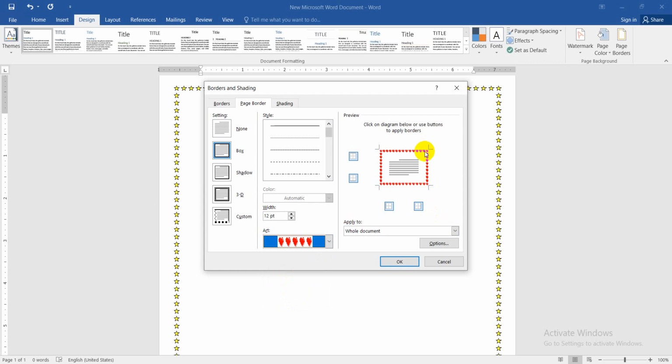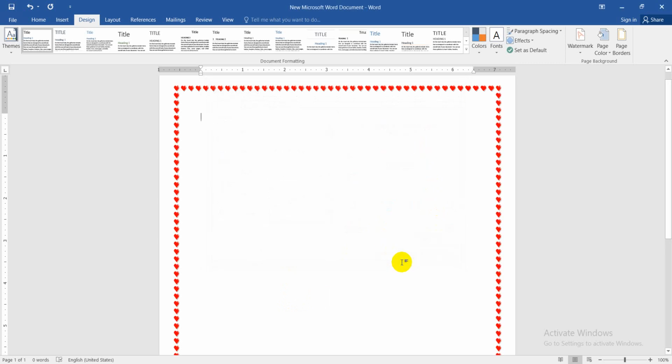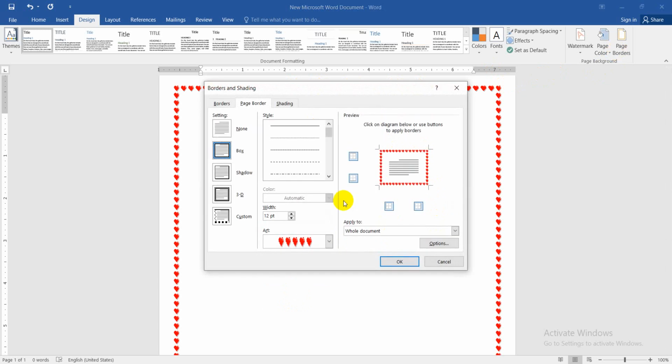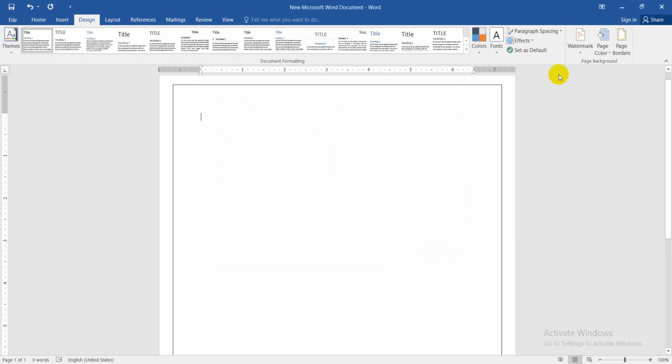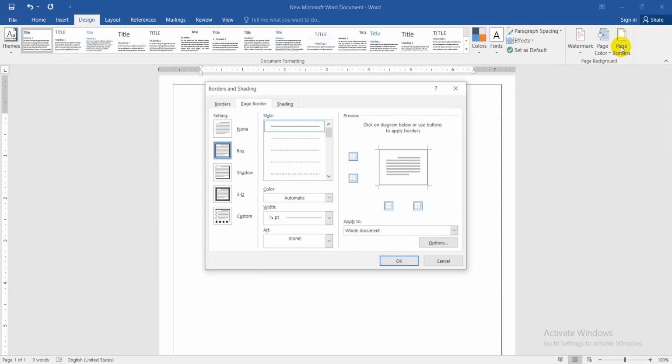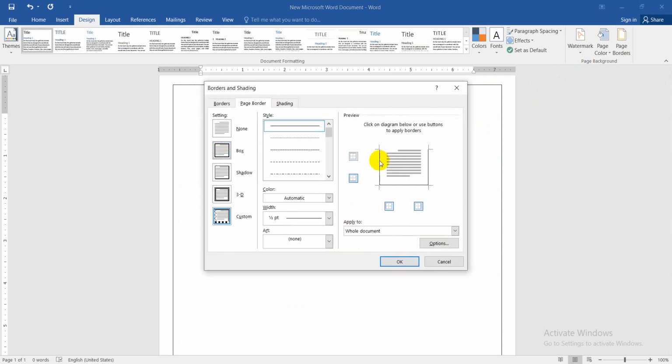I can select the hearts. Now my border style is filled with the hearts style. Now if you want to remove the border, we can click on the art here and click on none, then OK, and my border now is removed. And finally here, I can uncheck the borders, or I can click on none here and all the border styles will be removed.